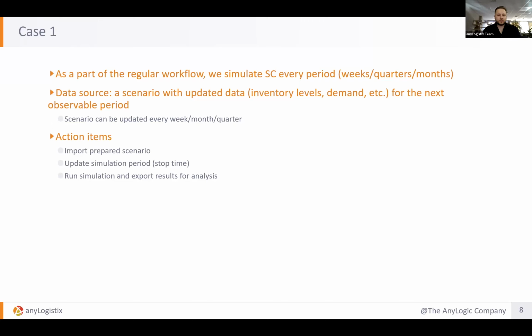And this is the prepared state for the next observable period. You should import this prepared scenario. You need to run the simulation, export results for further analysis, and it can also require some changes in the experiment settings. For example, the settings are the same in this scenario and only the actual state is updating, so you need to move the simulating period forward depending on what period is being simulated.